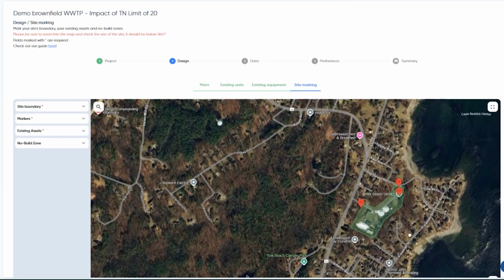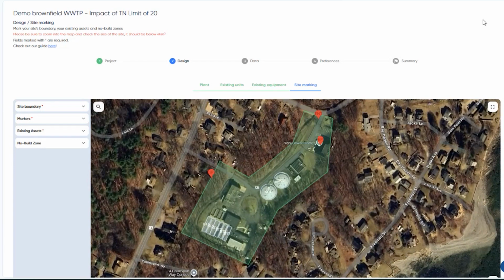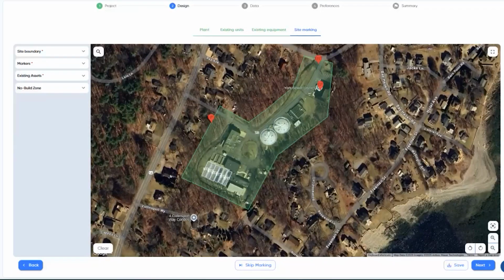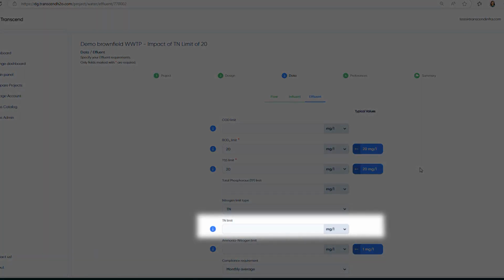With the Transcend Design Generator, the team can evaluate the existing plant and quickly explore a range of options to meet different TN limits. The team doesn't know what the new total nitrogen limit will be yet, but only the TN limit is being changed with each design, so the process is very quick.